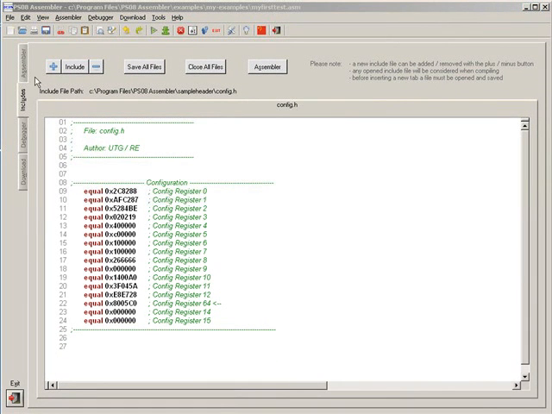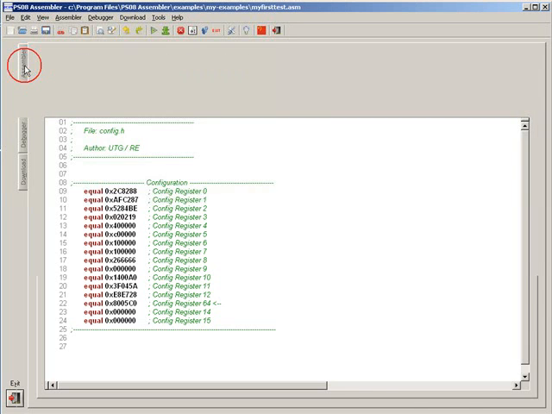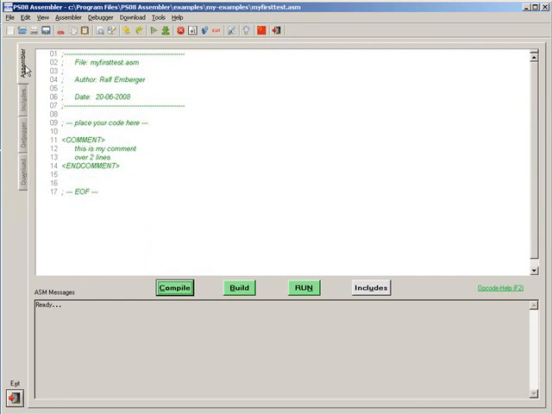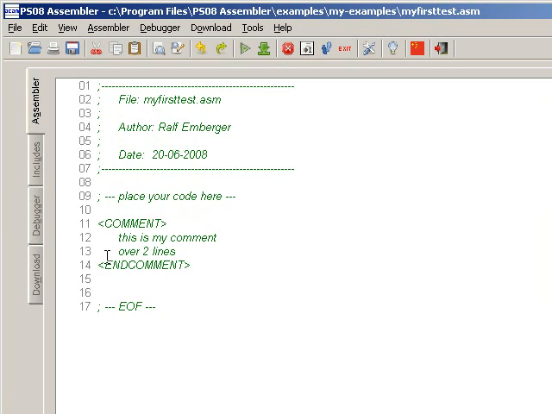The second step to include the file properly is to use the include directive in the assembler program. In this case you would write #, the keyword include, and the name of the header file in apostrophes, which is config.h here. That's all that is needed to include a header file.